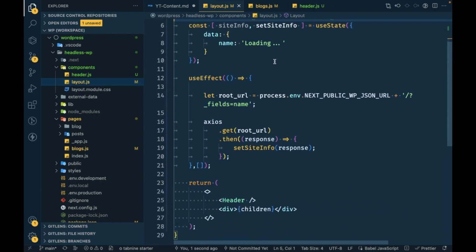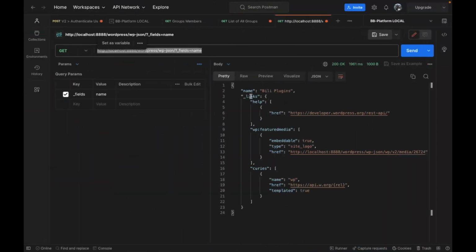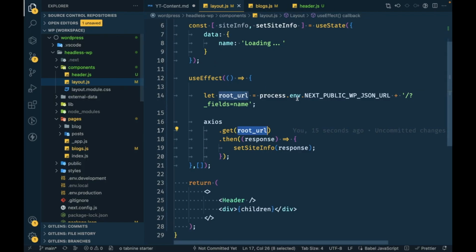So in order to send a request, we have to use the Axios function. Axios gets a response from a root URL. So what is the root URL? The root URL is nothing but this URL. So we are sending a request to this URL. And how do I set this URL?